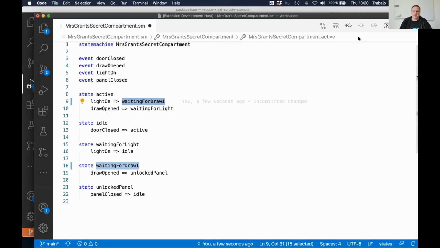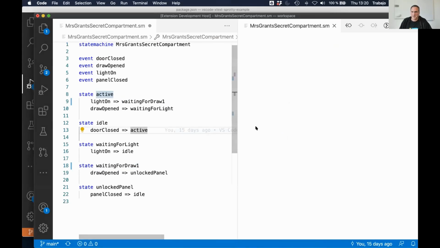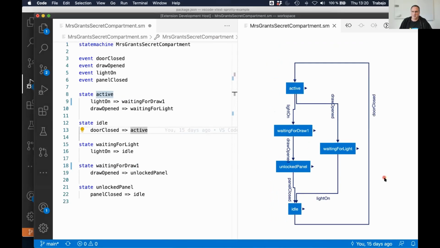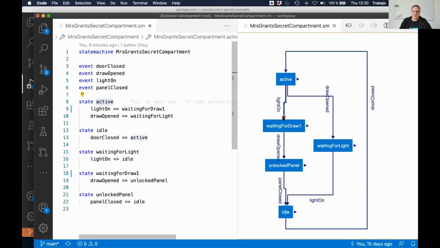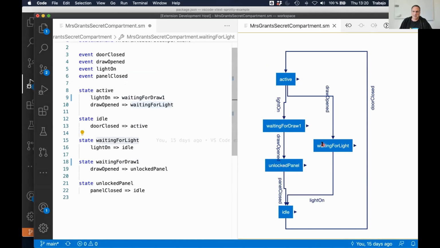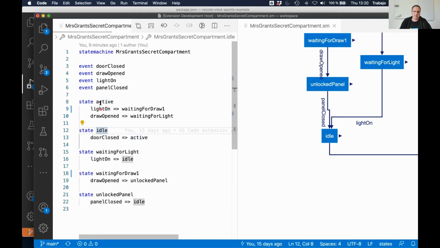So this is the text editor that we've just seen. I have now a new action also provided by Sprotty VS Code to open this in a diagram. And you see every state has become a node, and every transition has become an arrow, and every transition label has become a label on that arrow. You automatically get selection synchronization. So when I click in the diagram, it takes me to the text and the other way around as well.